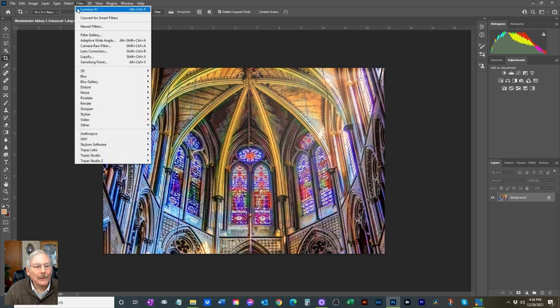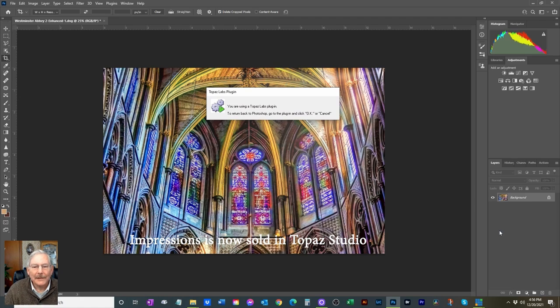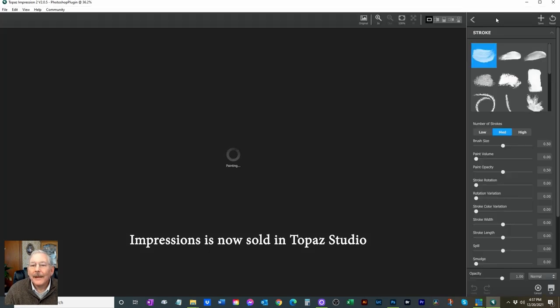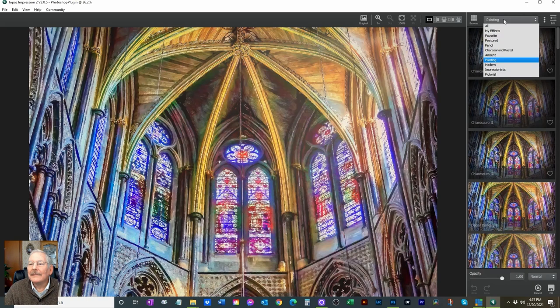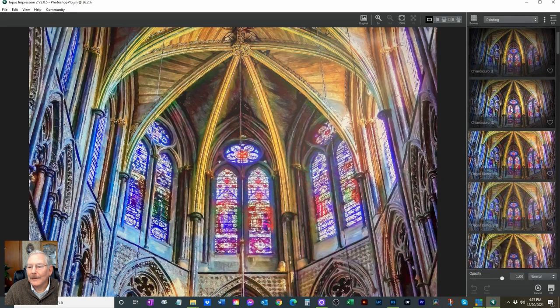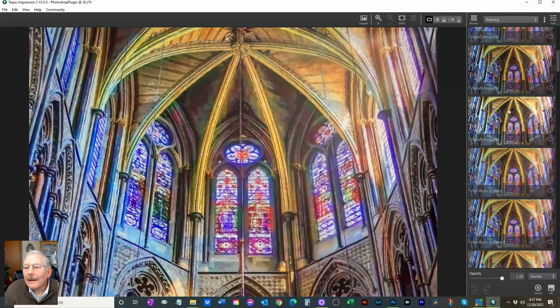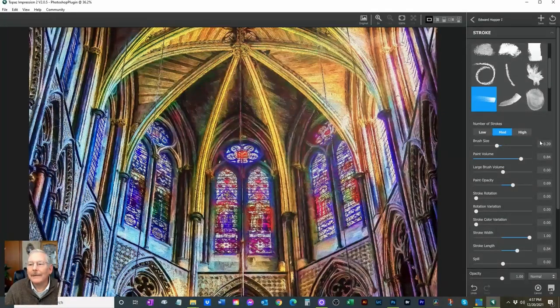So I'm going to go into one more filter, one of the Topaz Labs filters, Impressions 2. And this is a filter that will allow me to turn this photograph into the equivalent of a painting. And there is our photograph, and I've selected paintings here in the choice menu, and for this particular image, I think I like the Edward Hopper image, or variation number 1.